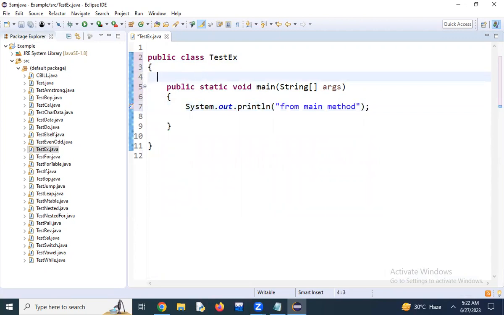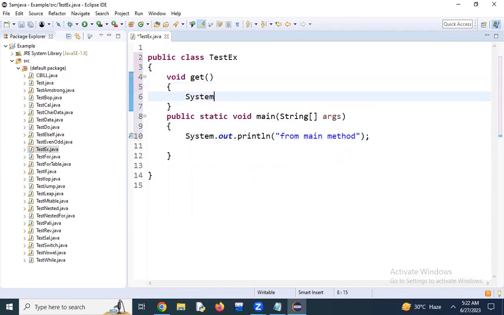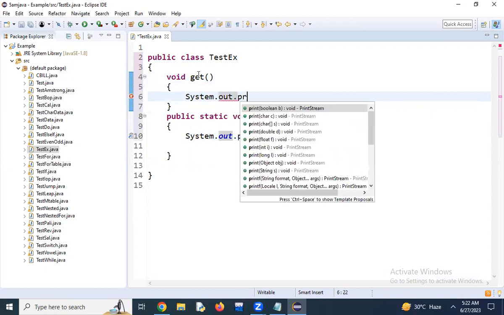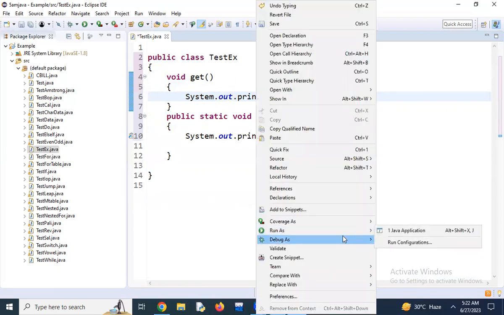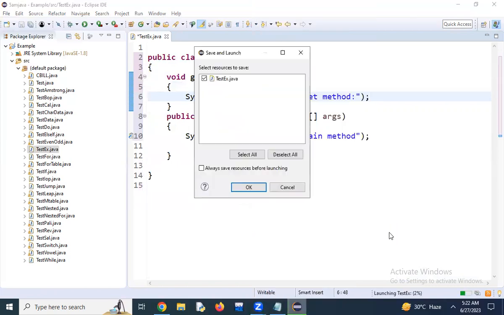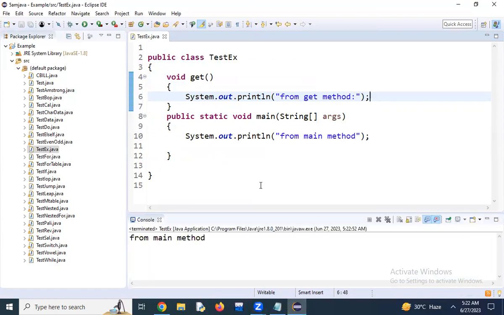Now I'm writing one more method here. Void get. System.out.println from get method. Run as Java application. Click on OK. What will happen? Only from main method is printed.